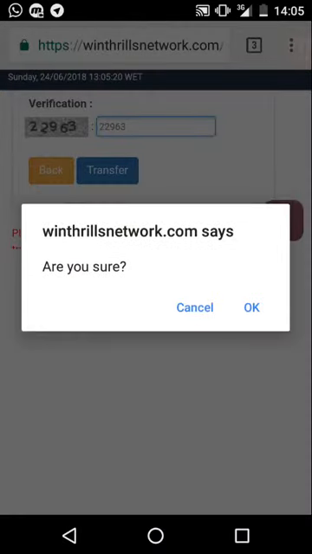Now click on transfer. Once you click on transfer, WINThrills will ask, are you sure? That "are you sure" means have you gone through the details of where you are sending the money to before you click on OK. If it is fine, then click on OK. But if it is not, click on cancel and go and check it again.